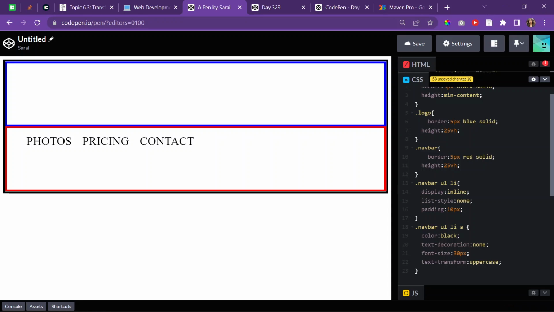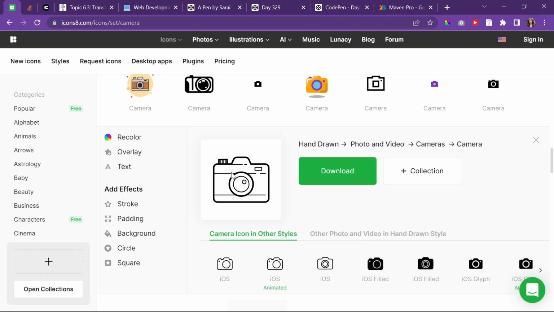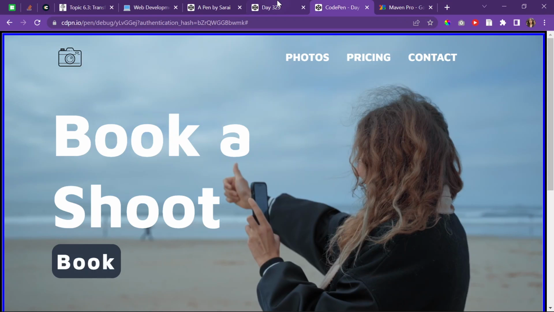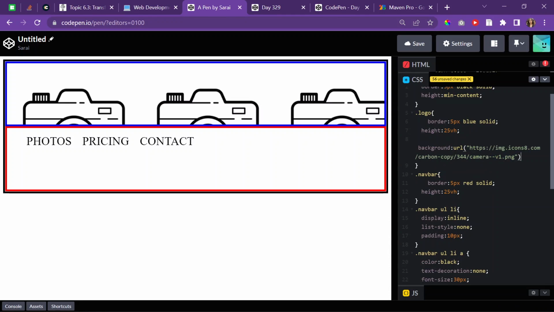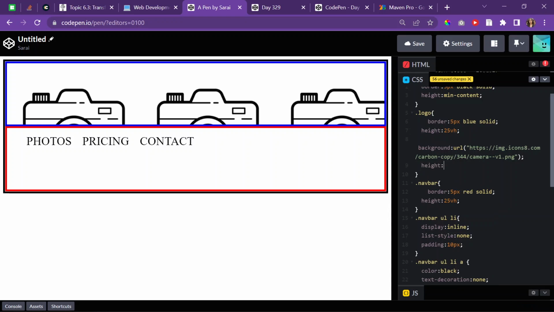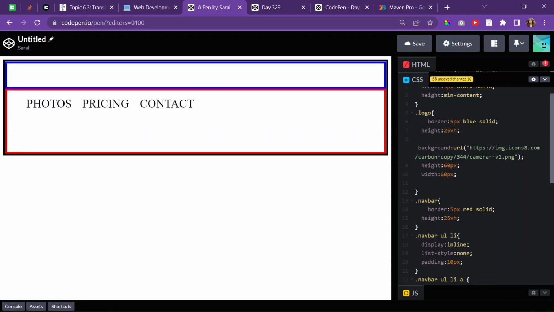Alright, and then for the logo, I'll do a background. So background URL, where do I have my icon, copy image address, paste that in there. Okay, height 60 pixels, width 60 pixels, background size cover.